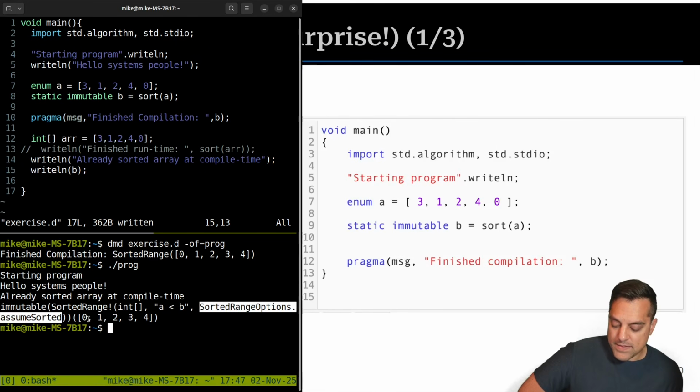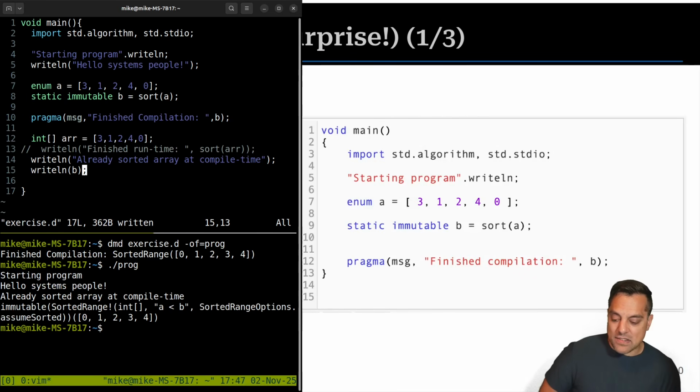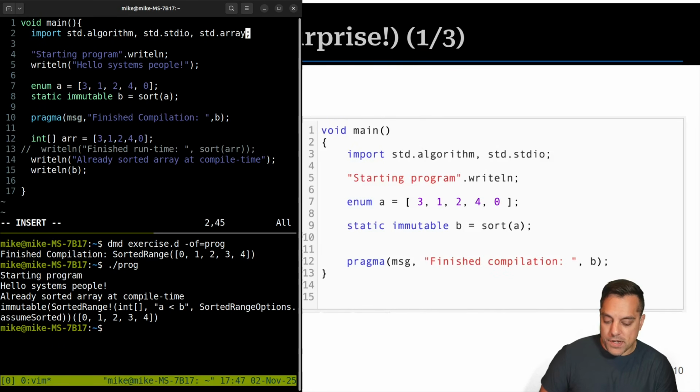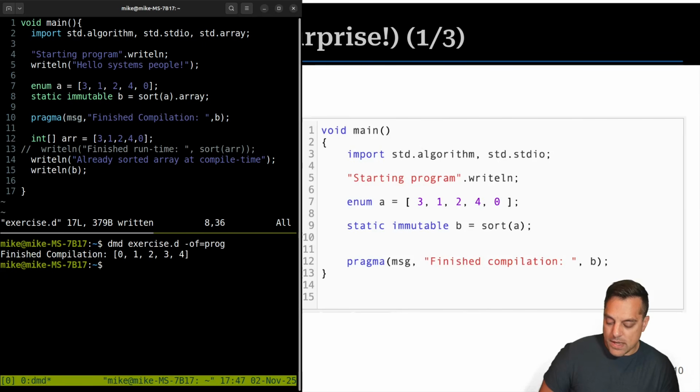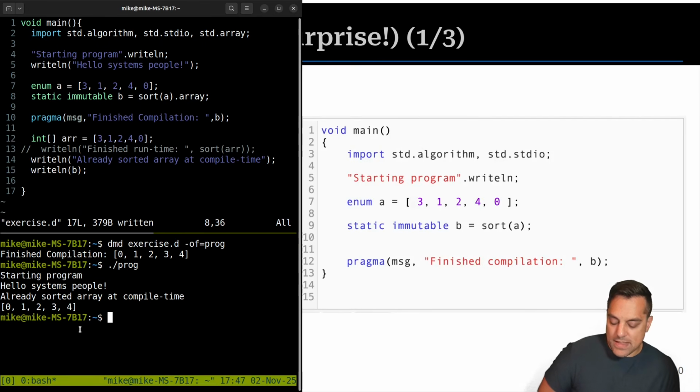And then it gives us some of the other things that it knows, or knew, at compile time from this type. And you might say, well, that's kind of ugly. So let's just do another little import here. And when I sort this thing, let's just convert it to an array here. Okay, something like this. Let's see, that compiles, and then when I run it, that looks a little bit better.